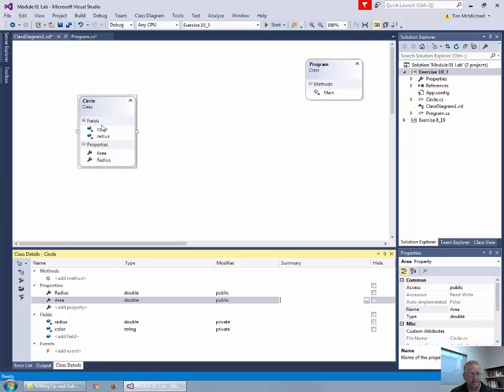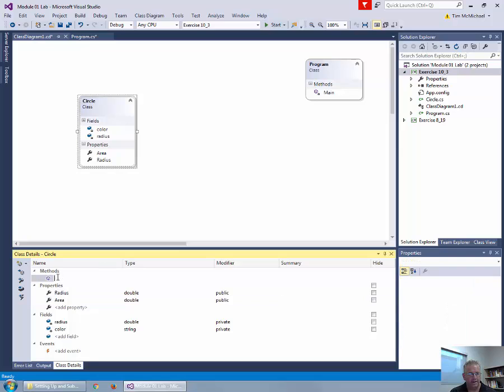And again, I can see that those are being added up there. And if I want to have a method, I can add methods. It's just going to keep populating this class diagram.